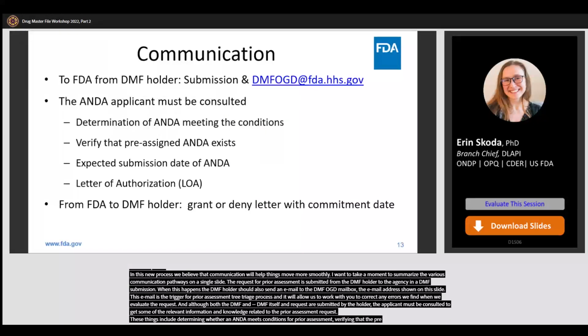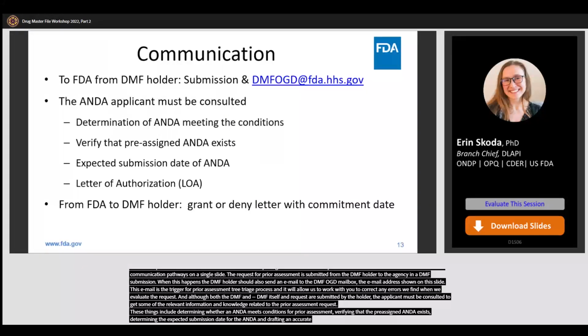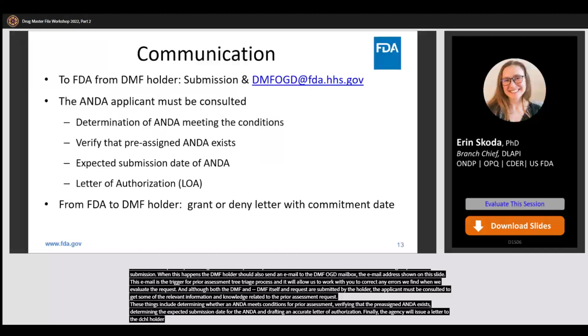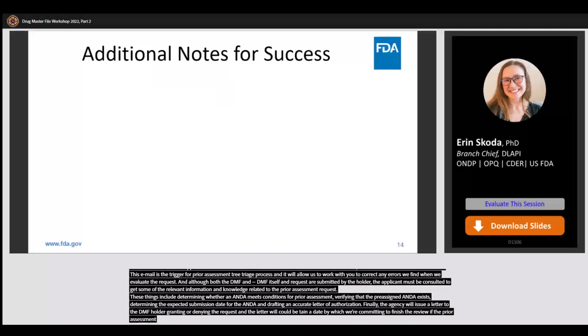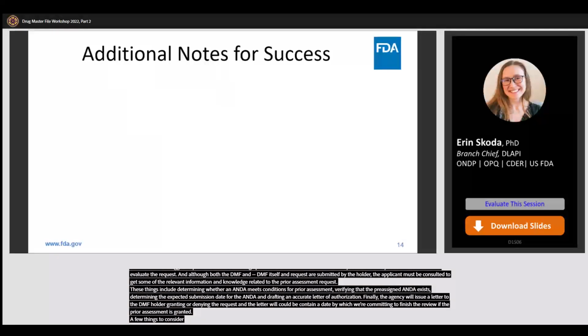And finally, the agency will issue a letter to the DMF holder granting or denying the request, and the letter will contain a date by which we're committing to finish the review if the prior assessment is granted. A few things to consider before submitting your request are shown on this slide.